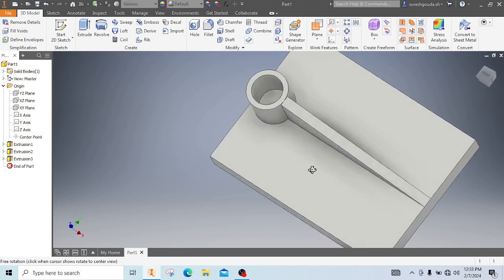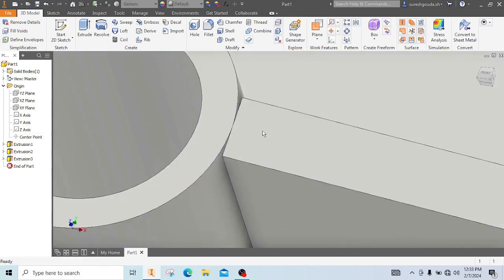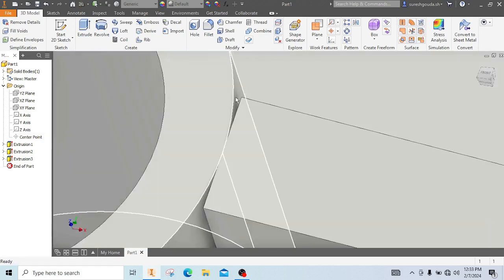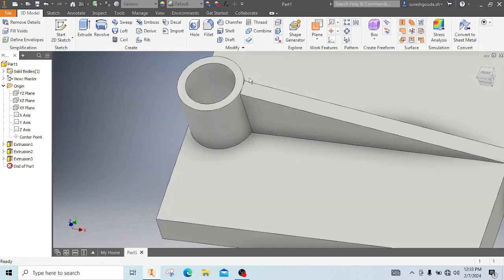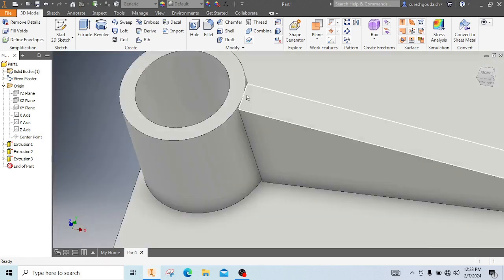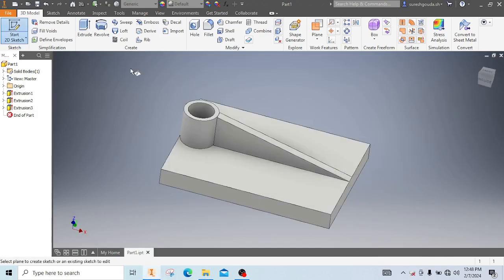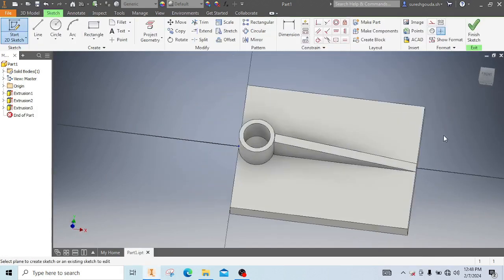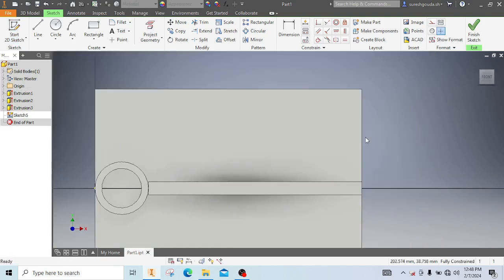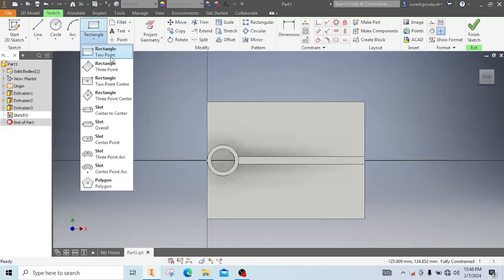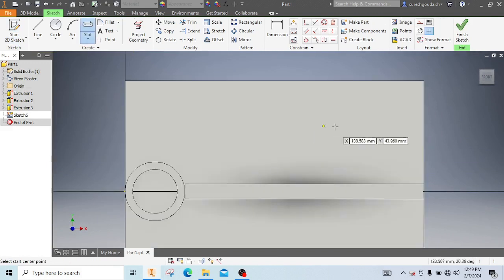Now you can see here it is not merging to the circular part, but let it be like this. So that comes up in next videos. Again I am going to sketch, start a sketch here, and under rectangle I am going for slot. This is the slot.